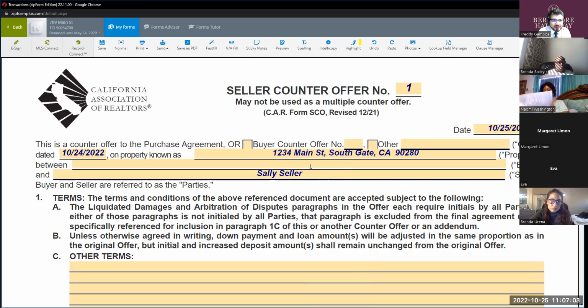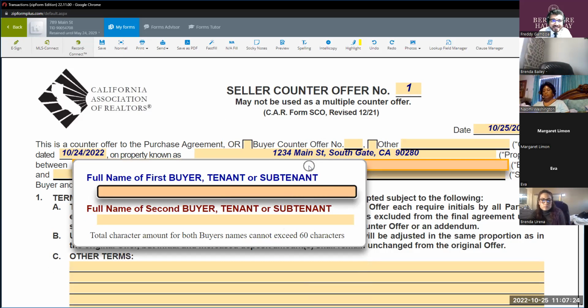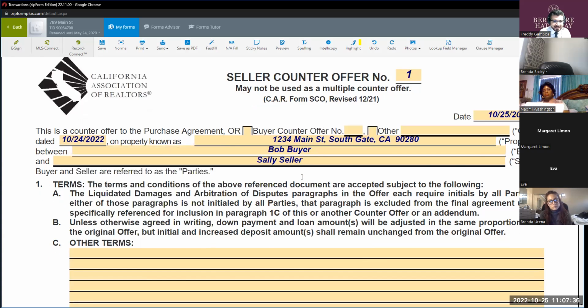Why is that? Well, I don't know the buyer's name. Do you guys know the buyer's name? Yes, you go to the property profile. No, the buyer's name. On the RPA, right? Exactly. You guys have the buyer's name from the RPA, from the purchase contract. But I have seen this left blank. Please do not leave any names blank. So the buyer's name is on the purchase contract, right? Bob Buyer. There it is.